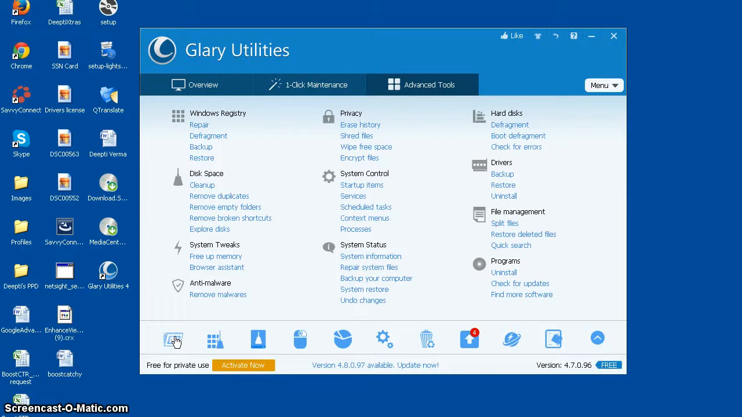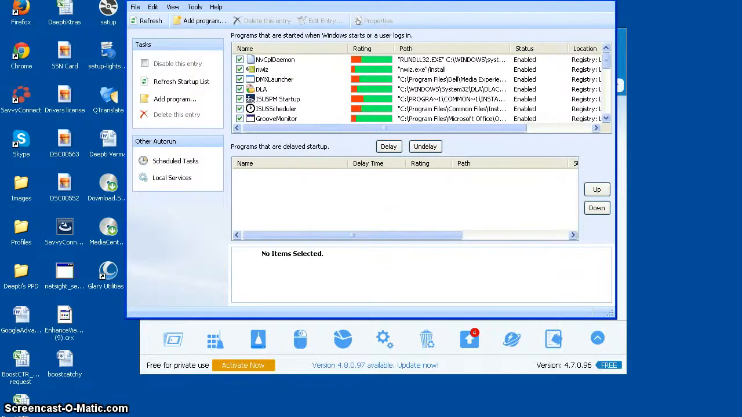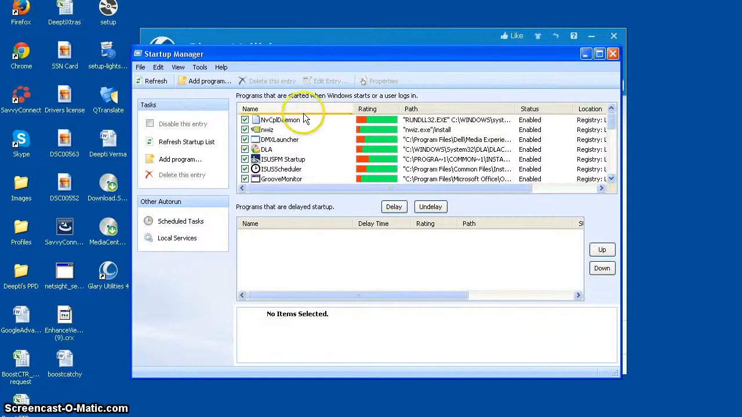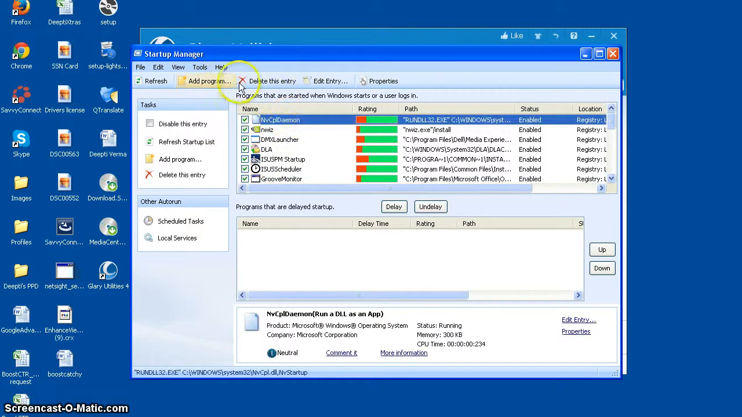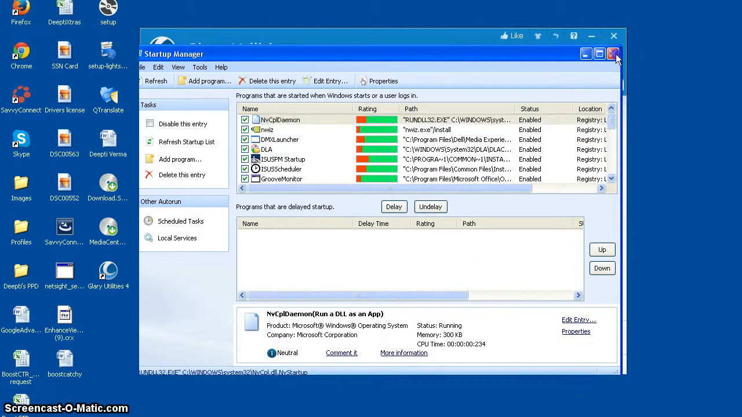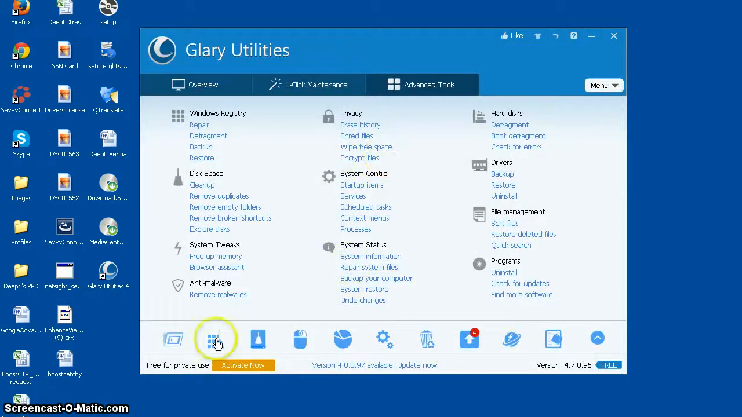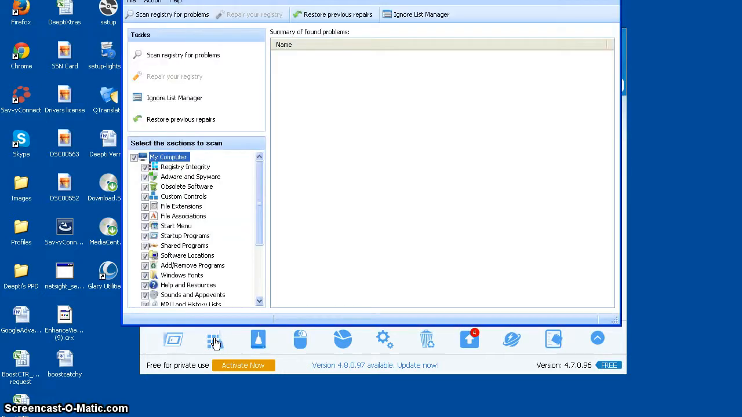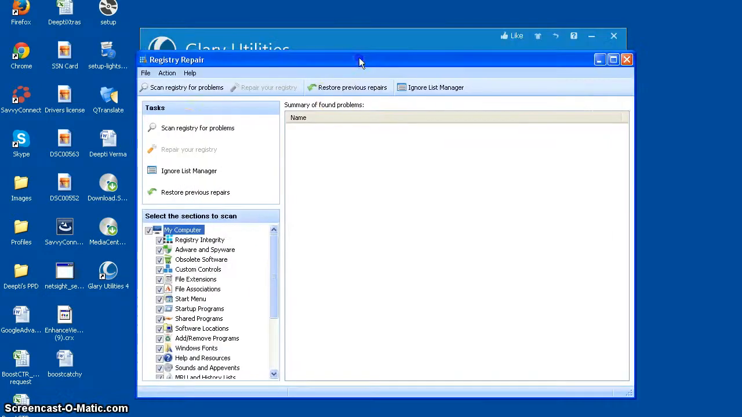So the first one is the startup manager, like the task manager that you have in Windows. This is the startup manager. Simple. Suppose you want to delete this entry or delay it, you can do that. So that's what it does, and the second one is the registry repair.